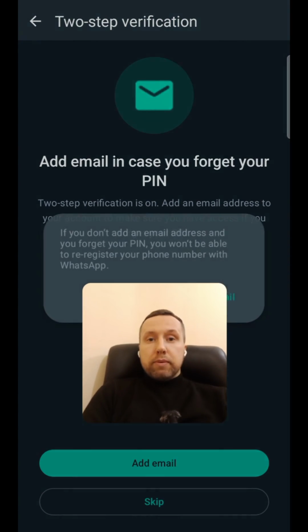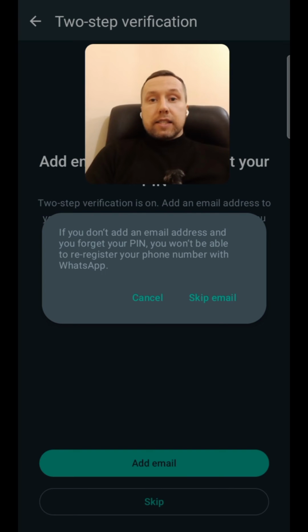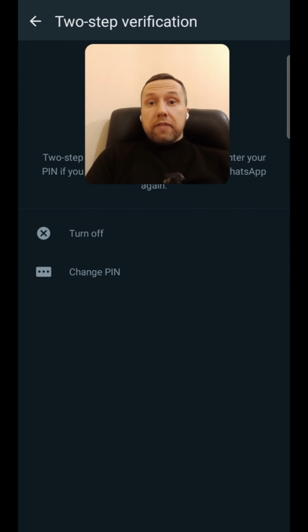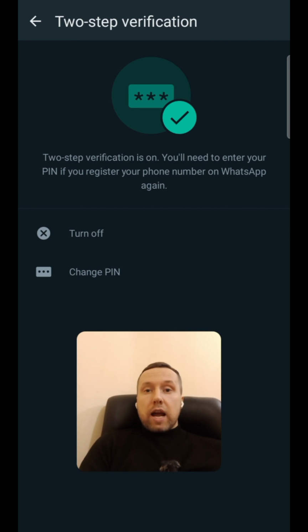I click Skip. We are warned that it's not very safe to skip entering email, but I know what PIN code I entered, I won't forget it. I click Skip Email, and that's it, two-step verification enabled. Now, if someone tries to log into your account, they will have to enter your personal PIN code.